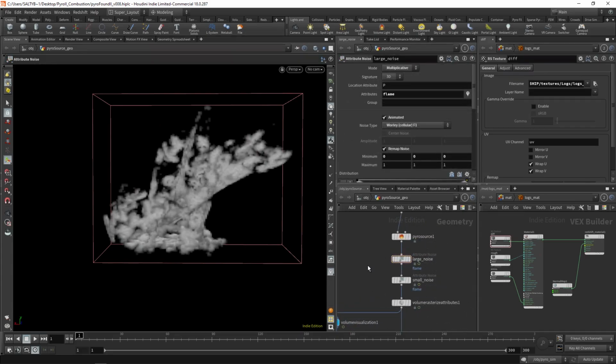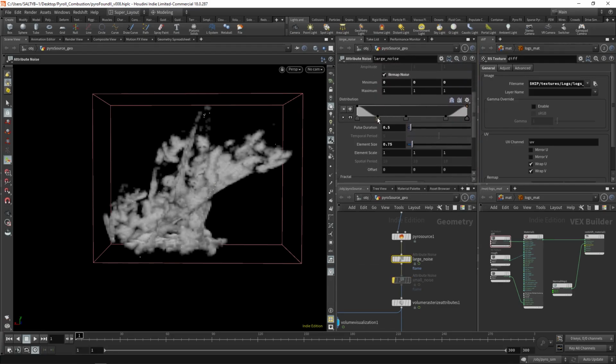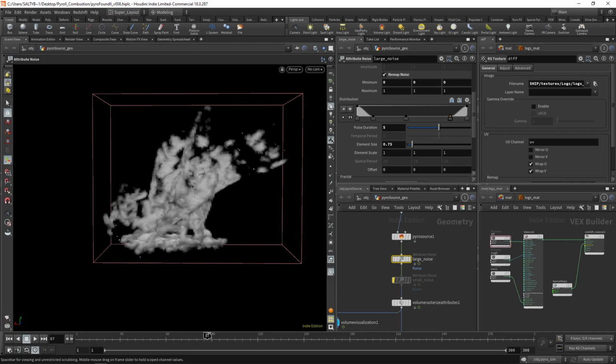Back to these noises, let's bypass the small noise real fast and focus on the large noise again. On the distribution, we want something that's either 0 or 1, like that. And let's take this pulse duration up, so we'll say 2 on that, so that our noise does not move as quickly. And let's actually turn that up even more, let's say 5. Perhaps the large noise will represent flames gradually disappearing and coming to being.